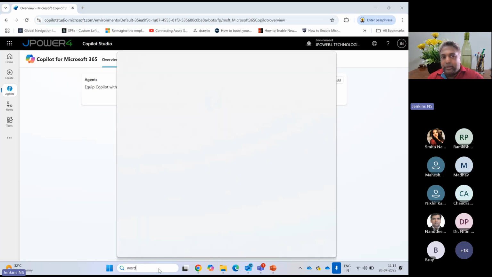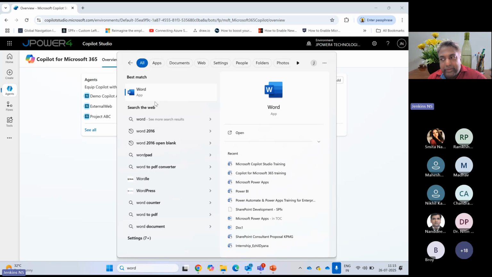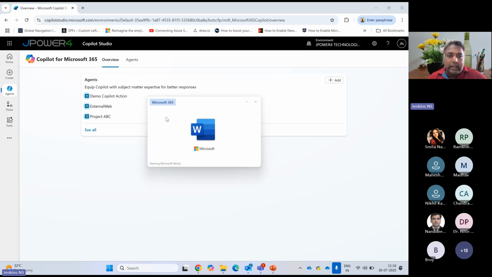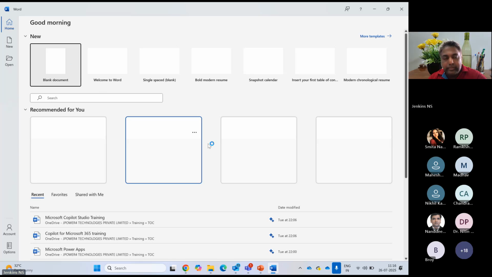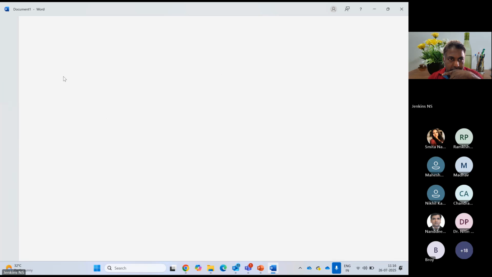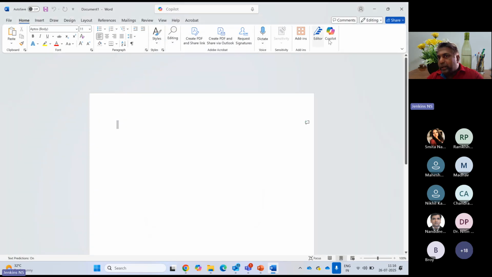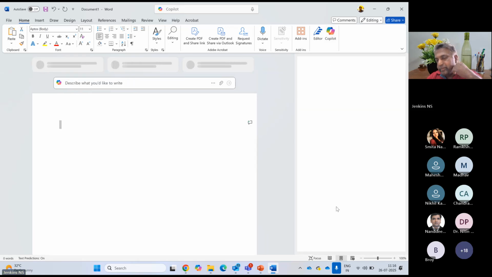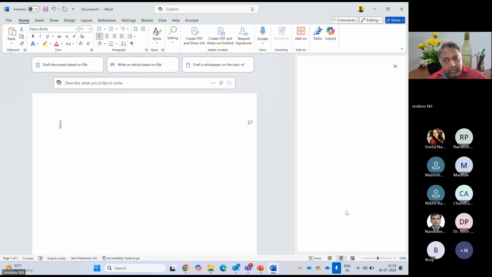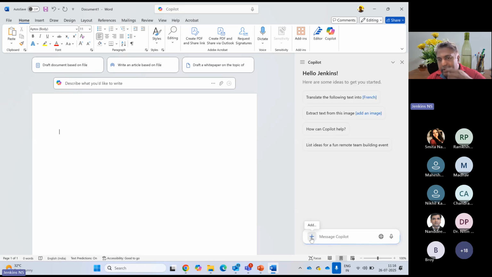For example, I'm going to Word. I'm opening it in web or desktop, it doesn't matter, it will be available. When you are going to any Word application, if you are able to see the Copilot on the right-hand side at the top, you can see the plus icon, right? When you click it, we can see whatever you have extended. Here we can see Ask an agent.